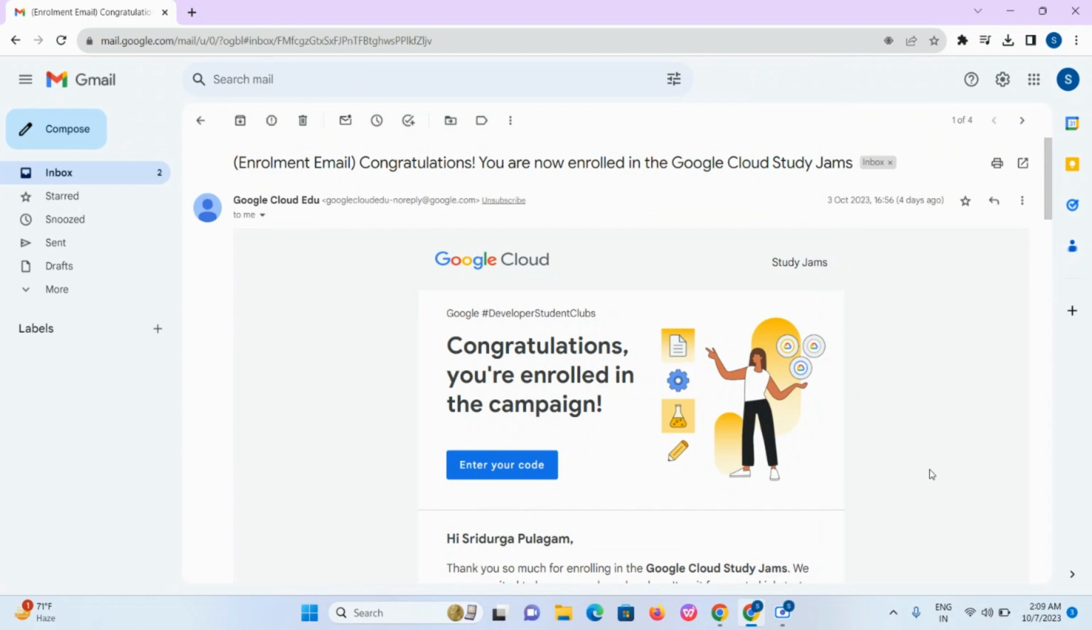So first, open your enrollment email in your mail, which was received on October 3rd. Once you open this enrollment email, this is what it looks like. I request you to please do this on the laptop because it might trouble you on the phone. So please try to do it on the laptop.